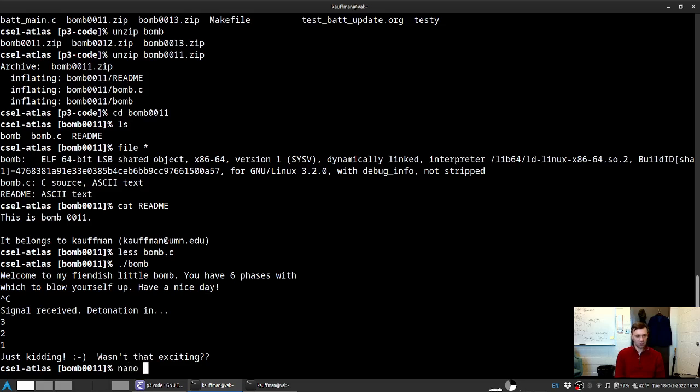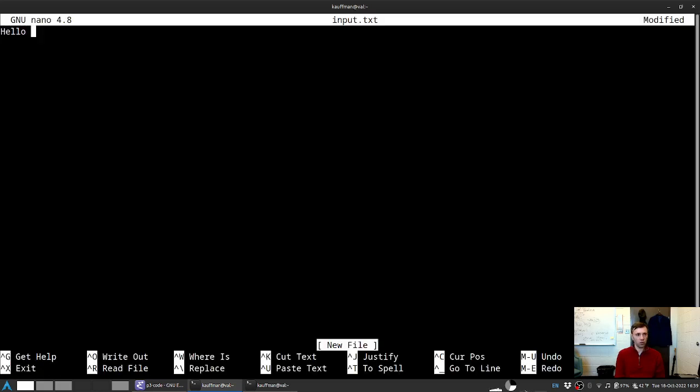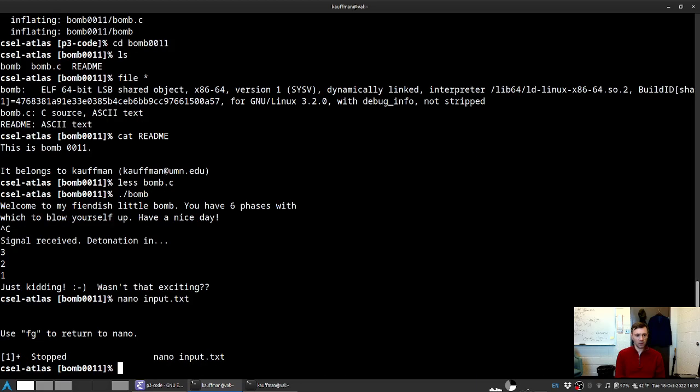So let me just use nano quickly to work on this input.txt. I'll just write a hello world in here, save that, and suspend this for a moment by pressing Control-Z. And as the message indicates, I could press fg to return back to nano as I'm editing there. But instead, I'm actually going to fire up GDB on the bomb. And so here's GDB bomb.